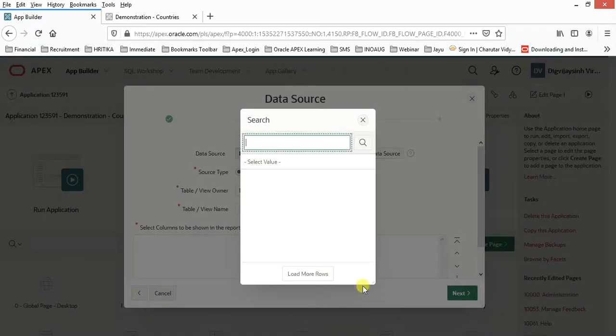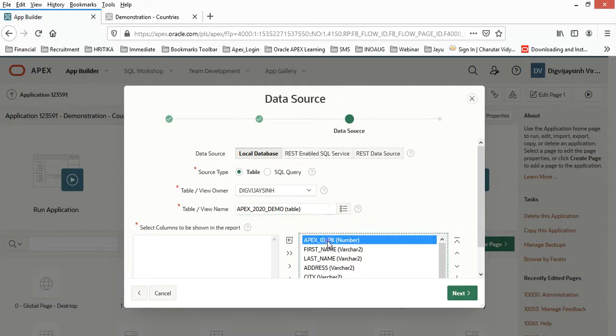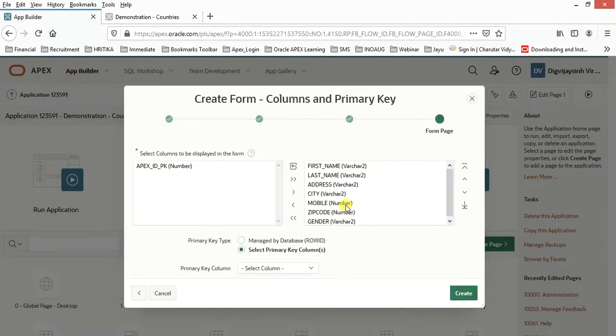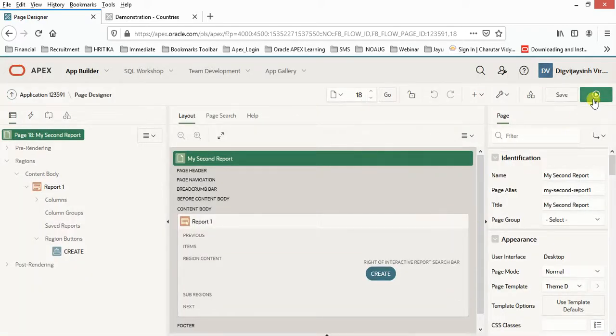So now just select the table. Let's choose this one, right? And I don't want this to be displayed in the records, because this is shown. Select the columns to be shown in the report only. So I'll be choosing the other columns. Just click on next. Okay, in the form I want these columns, and select primary key columns. So primary key column is this one, and just click on create. So in this table it will allow us to do all the CRUD operations, insert, update and delete. So let's just wait for a while. Okay, it's been created. Let me run this one.